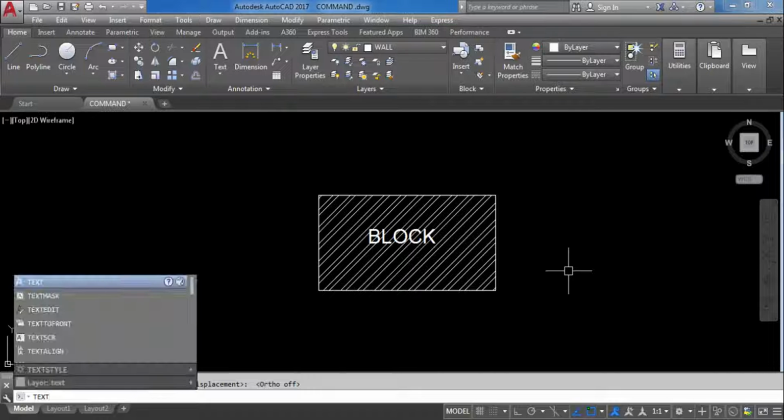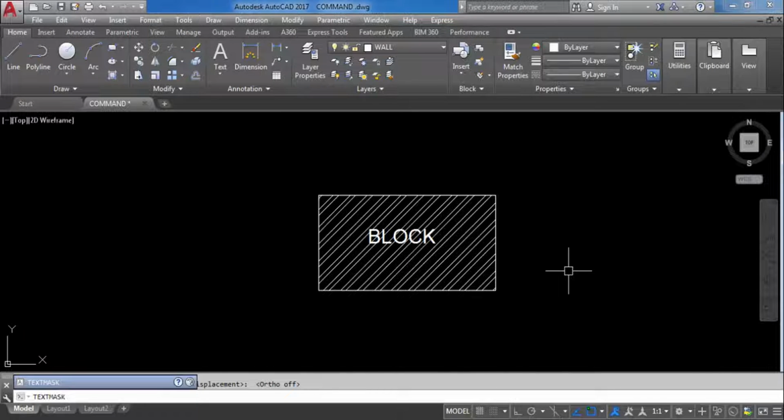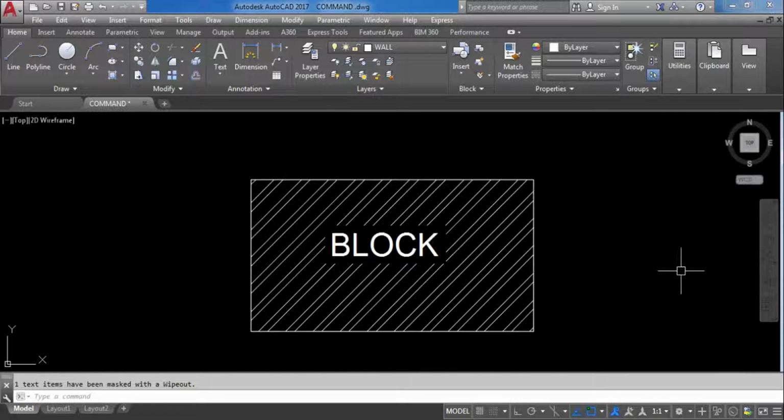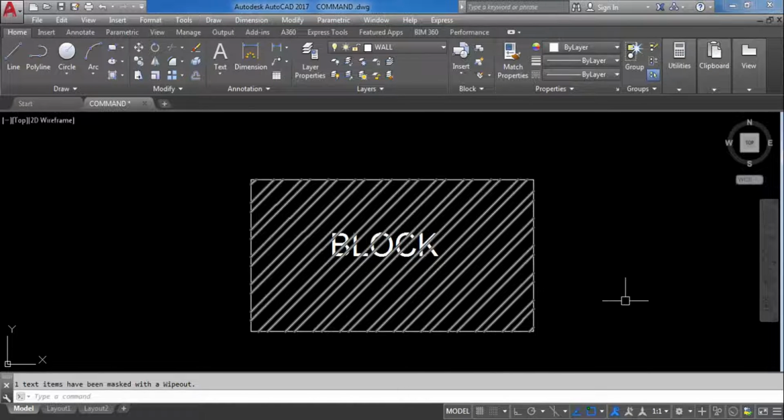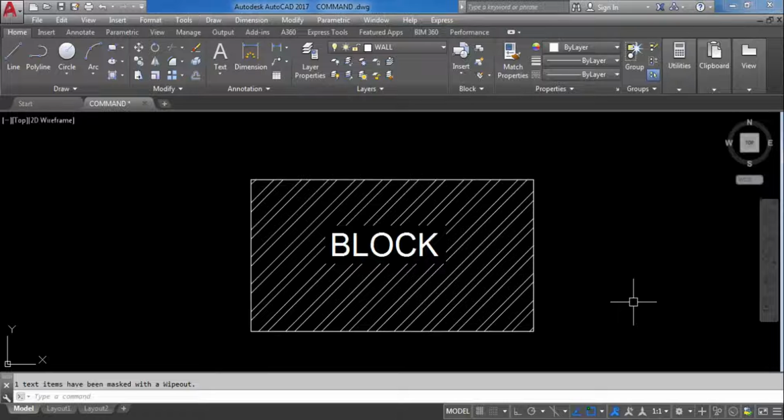Now I will give TEXTMASK command. So type TEXTMASK. Press enter. Now here we have two options, mask type and offset. Right now we are not going to select any option. Simply we need to click on the text. Here click on the text and press enter. So now you can see the text is highlighted right now. So this is the work of TEXTMASK command. To highlight the text, we use TEXTMASK command.